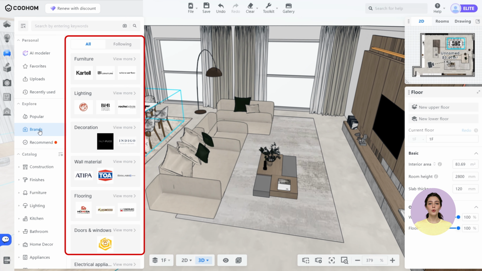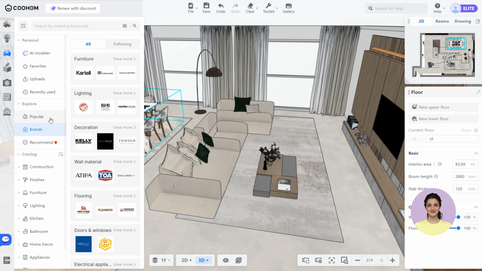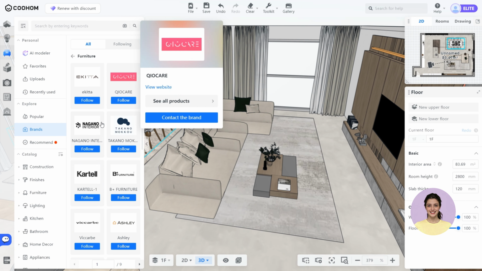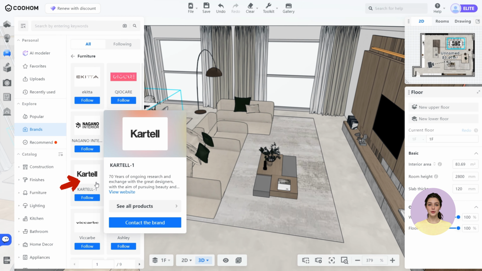The Brands offers a wide range of model categories, including furniture, lighting, decoration, wall material, flooring, etc. Select the desired model category and click View More to check specific brand models under that category. Select an interesting brand from the brand list. You can view detailed information about it.